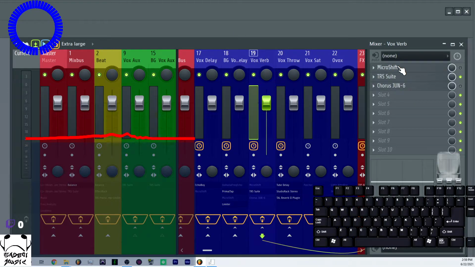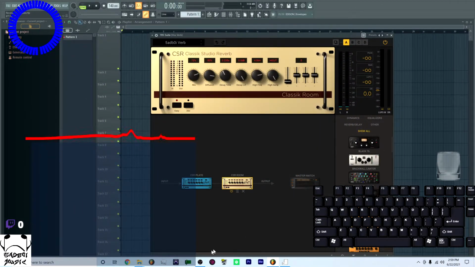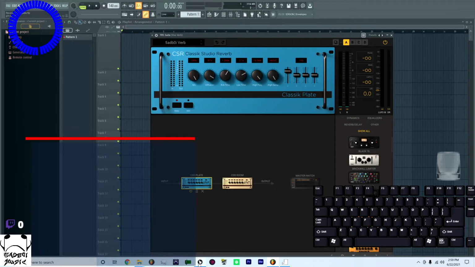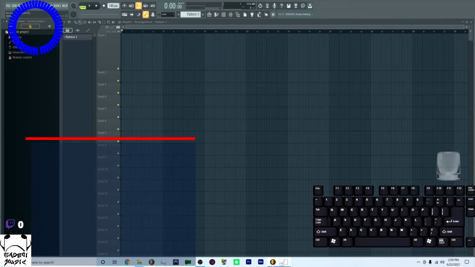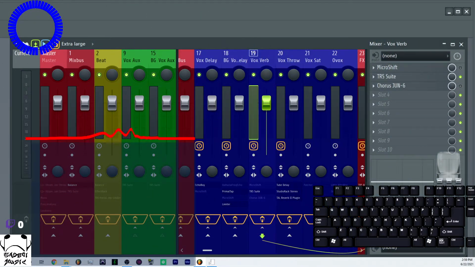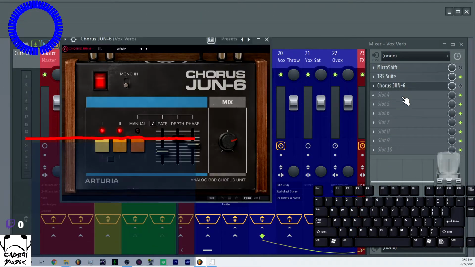Then my vocal reverb has a micro shift before the reverb, and then we can go to the other screen to take a look at the reverb, which is a plate reverb going into a room reverb, so it's a stacked reverb. And if we go back to the other screen, what we can take a look at is the next effect, which is the Juno chorus, set to both modes with the rate.